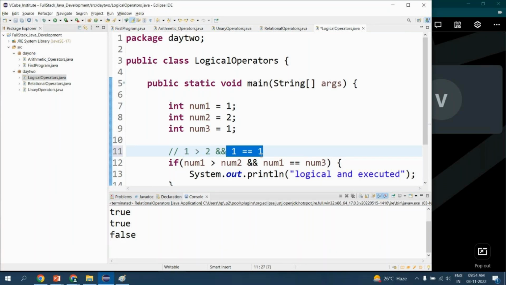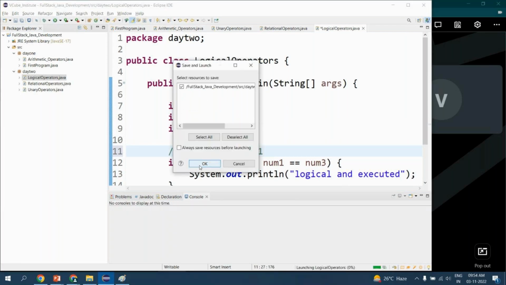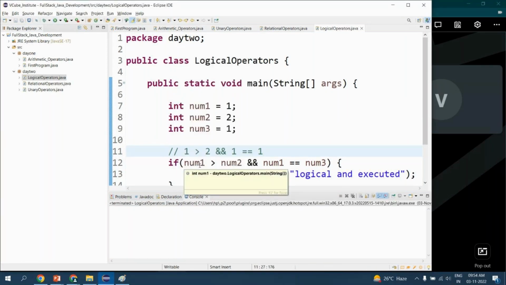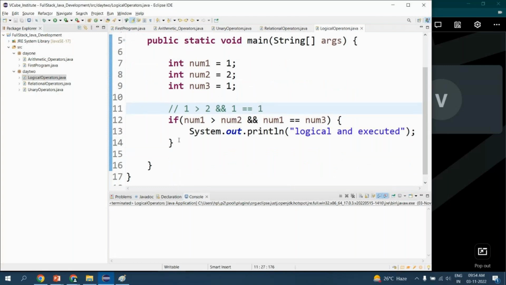However, what did we say? Only when these two match, then only give me the output as logical and executed. Now 1 greater than 2 failed, but 1 equals to 1 passed. So what will be the output? Logical and executed will not be printed. See, we didn't get any output. The program terminated. Now for this to print, what should we do? I'll put less than, 1 less than 2.